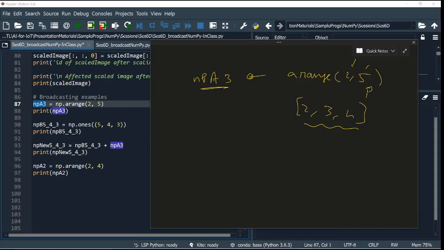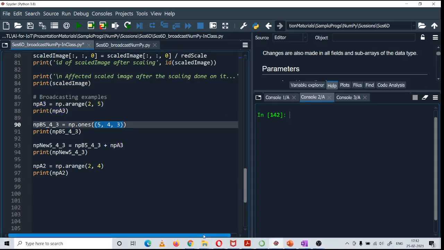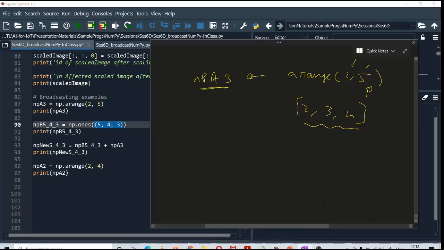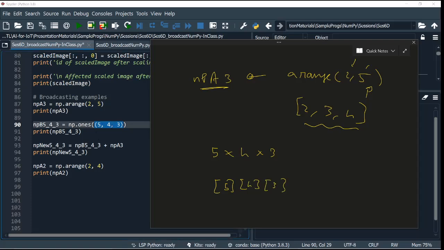Now I am creating an n dimensional array. I am creating a 5 by 4 by 3, or I can call it 5, 4, 3. I am giving a tuple with a shape, that is, the shape of each dimension. And then I want to fill that n dimensional array with all ones. I call it 5, 4, 3, just for my clarity.